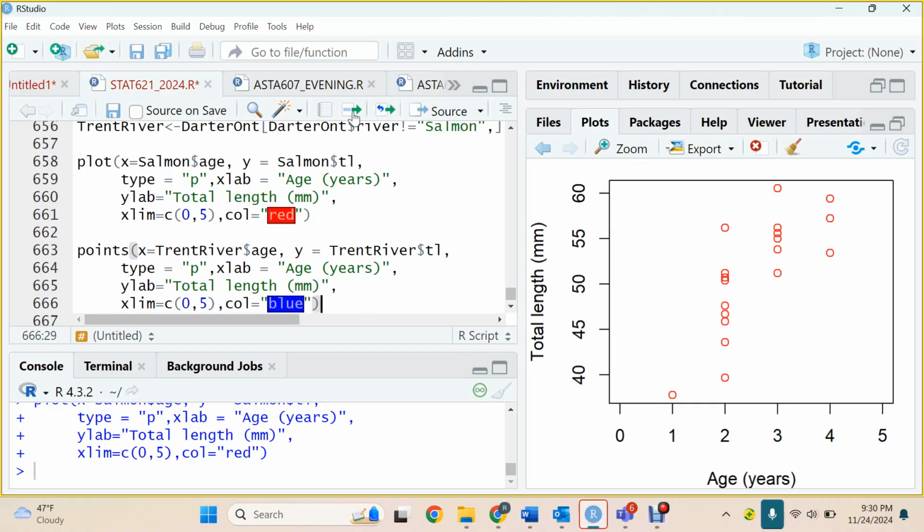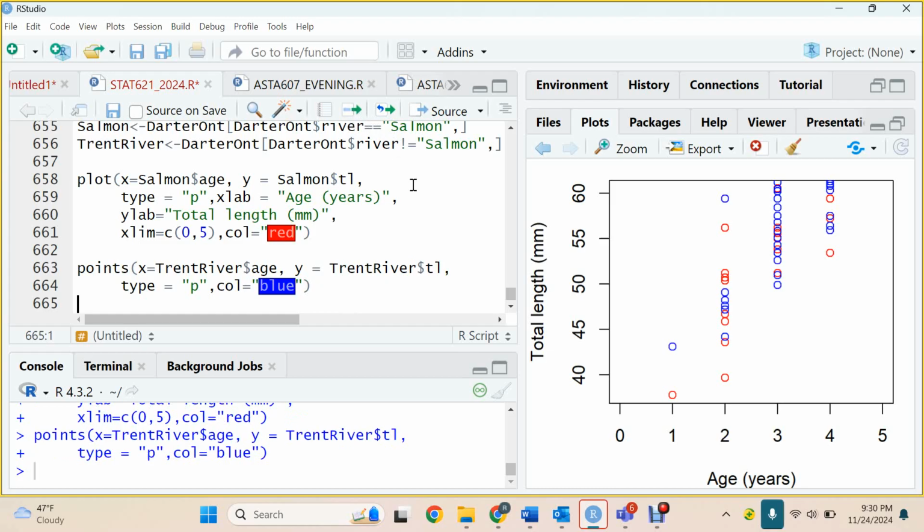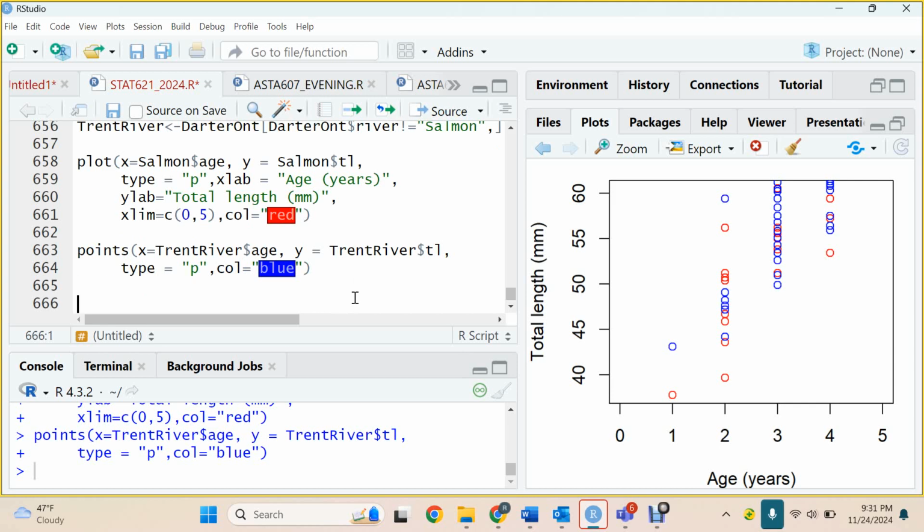Okay, so I don't need xlab, ylab, or the stuff. I don't need it, so I can delete all of them. Okay. So that's it. You see, it has superimposed it on it. And I can put a legend if I want. Okay, so if you want to put a legend, you can.